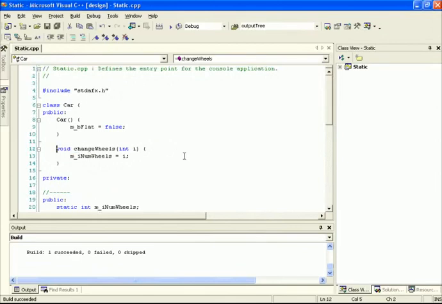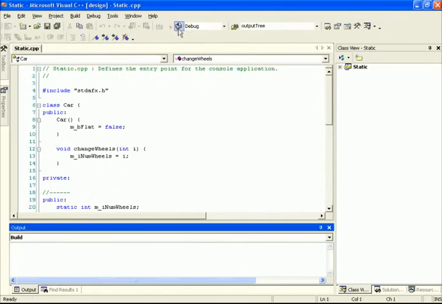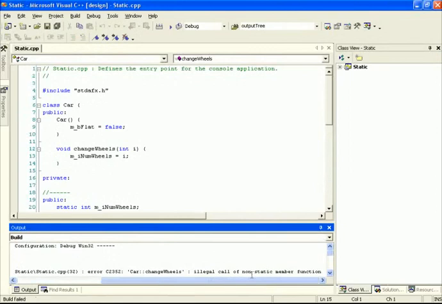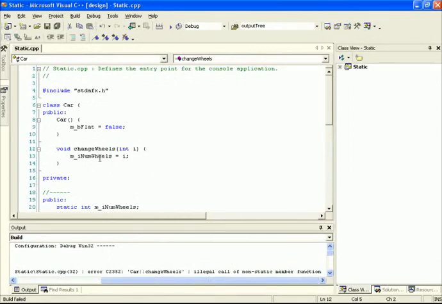If we remove the static keyword there, we cannot do this anymore. You'll notice that as soon as we try to compile, we see illegal call to non-static member function. It doesn't let you do this unless it's a static member.